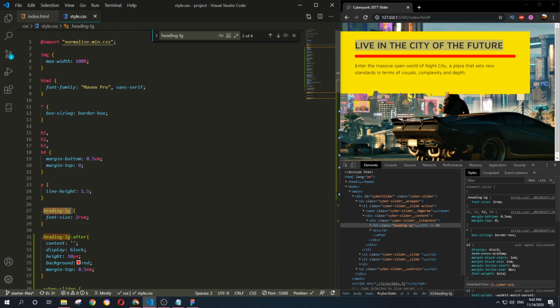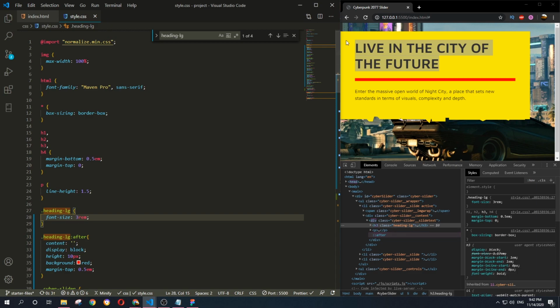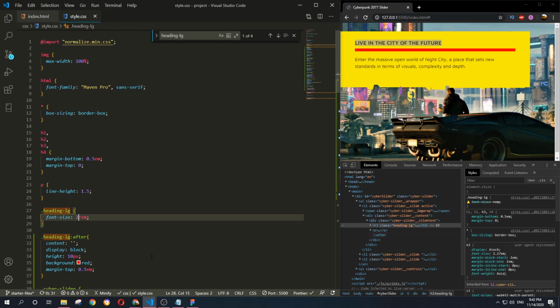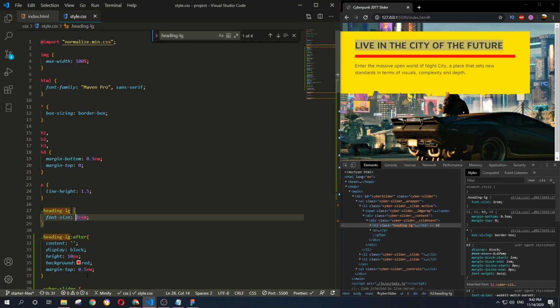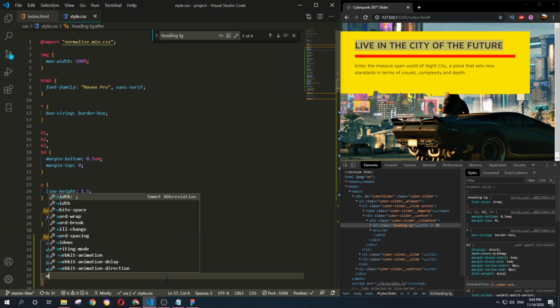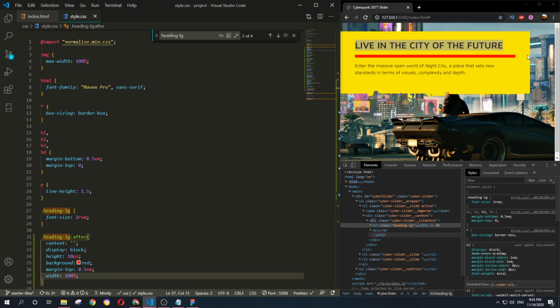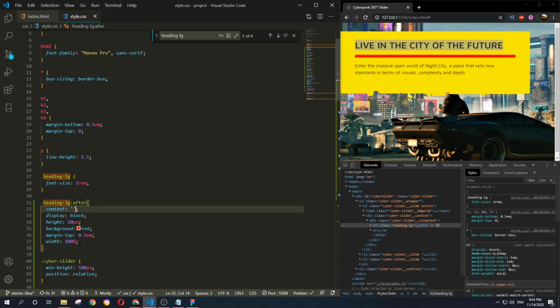So 0.5 EM is pointing to the font size of the parent element. In this case, it's heading LG, which means that, say I would want to change this to 3 REM, the spacing between these elements will also adjust, so it's dynamic. So yeah, I will specify it as 0.5 EM and keep it at that. The width is going to be 100%, although I believe it is already. And yeah, this is it.